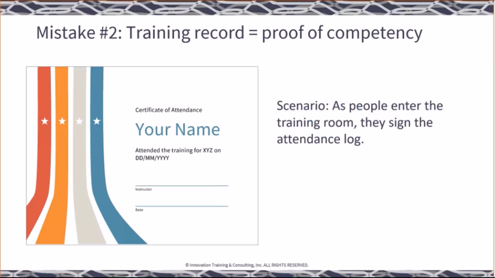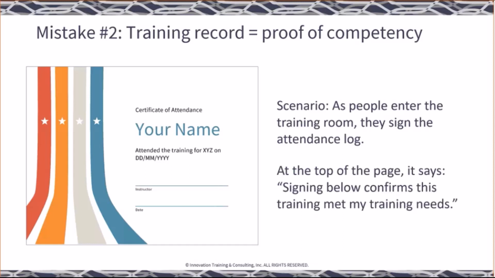In this one case, people entering the room for training are signing the form, which I thought was an attendance log. And then lo and behold, as I read the top of the form, it says, signing below confirms this training met my training needs. Now you have to understand, they're asking people to sign this before the training ever happens. This is what I call pencil whipping, right? They're trying to get a record for the auditor or for some other purpose, but it's really not getting the facts from the people. And you ask people to sign something like this, they're like, yeah, they don't really want to know if it met my needs. They're just asking me to sign here.